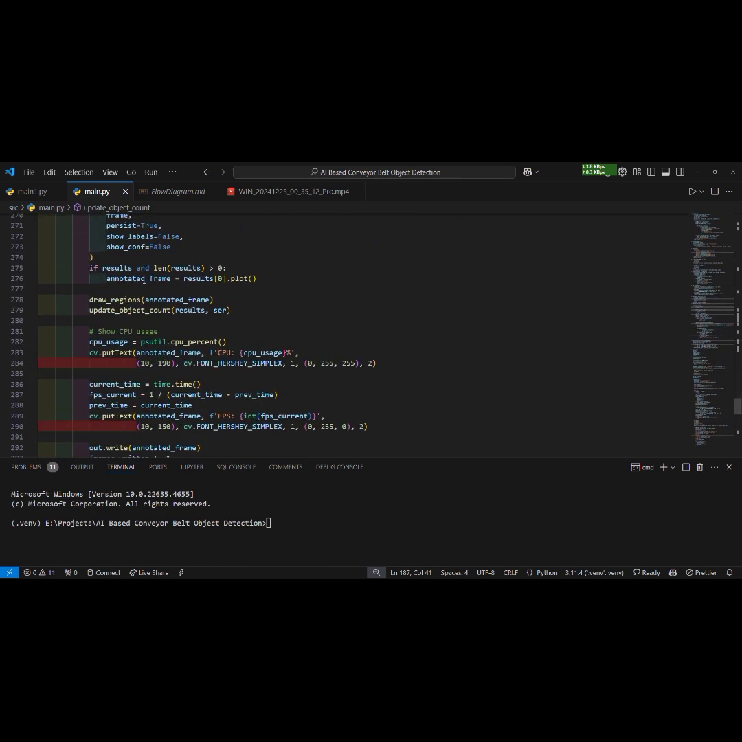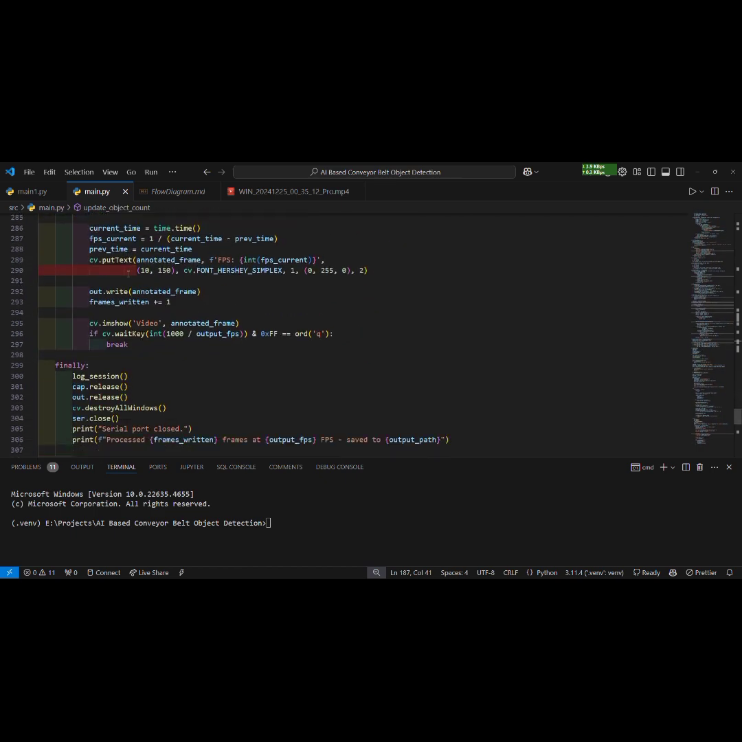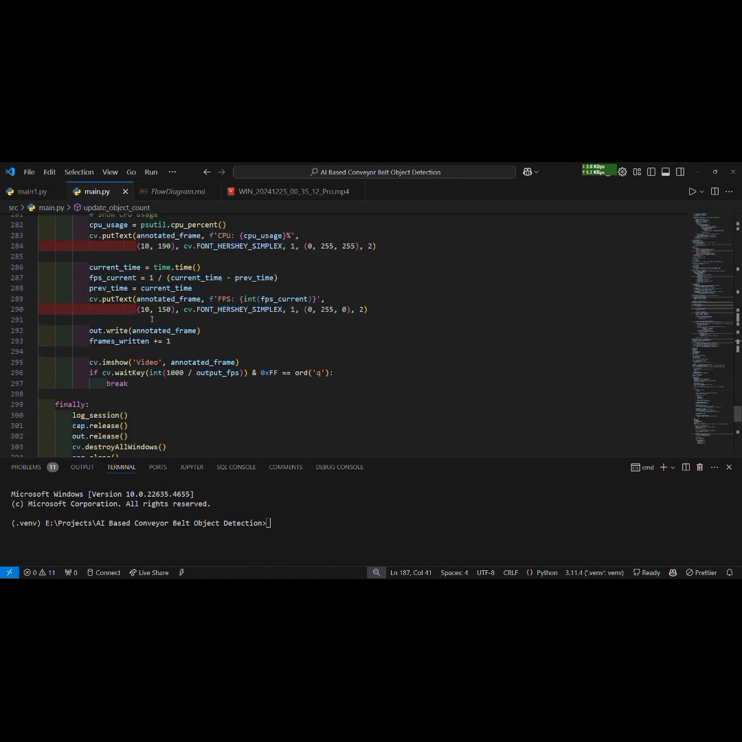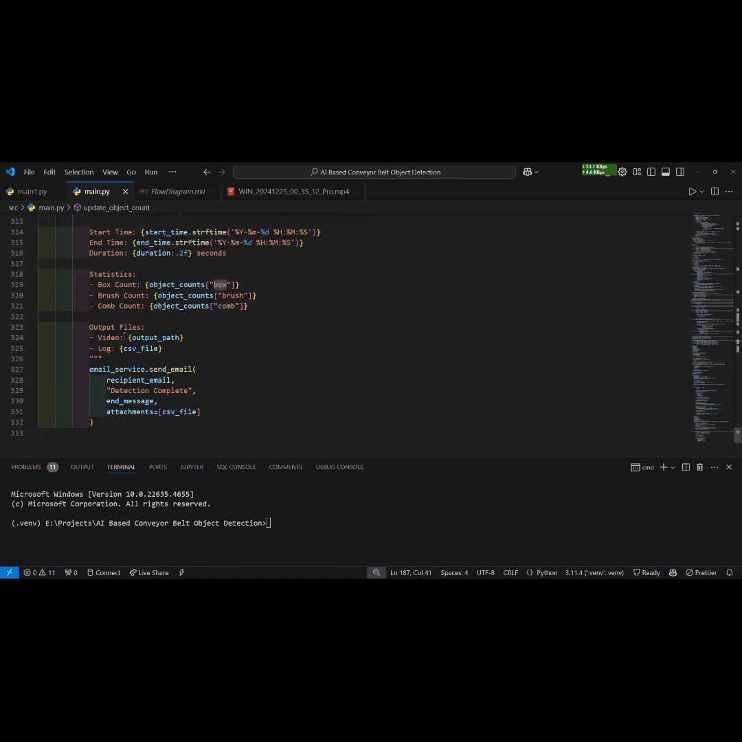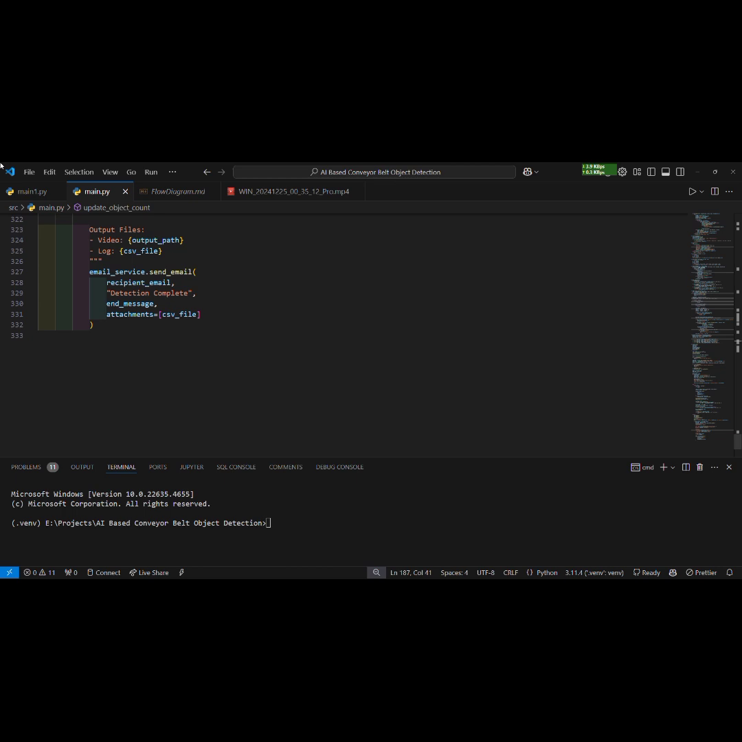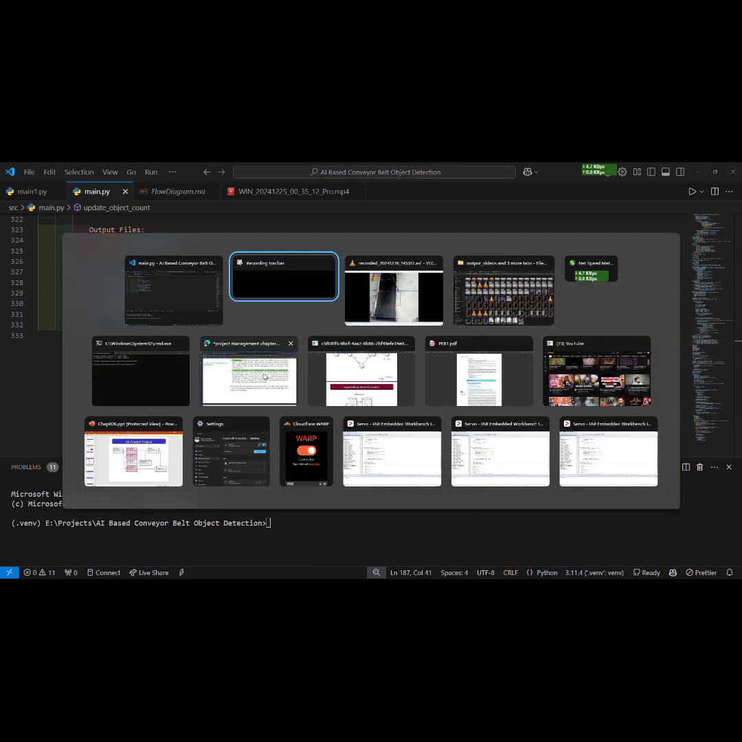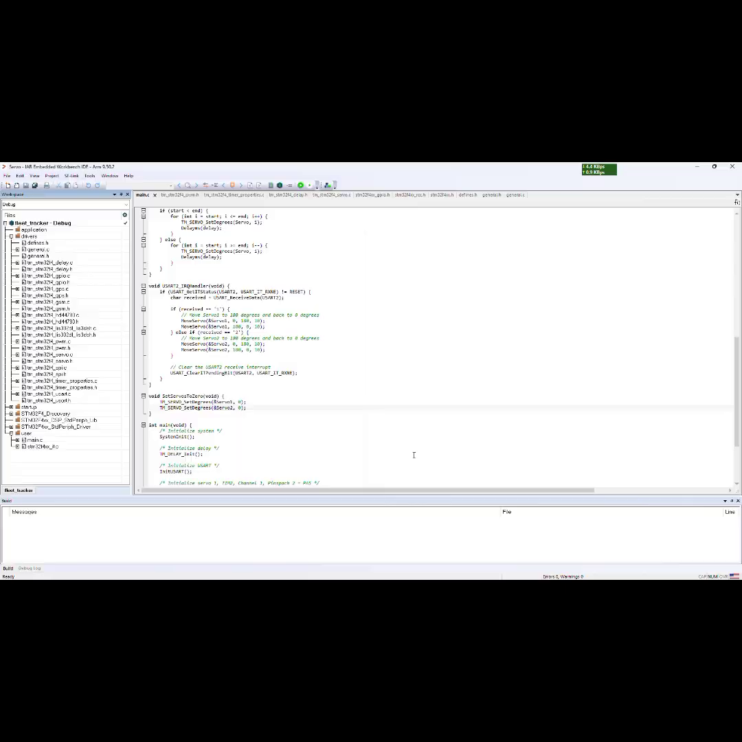And here is some video processing. And here is the end of logging. After that, let's go to the IAR software, where we have the code.